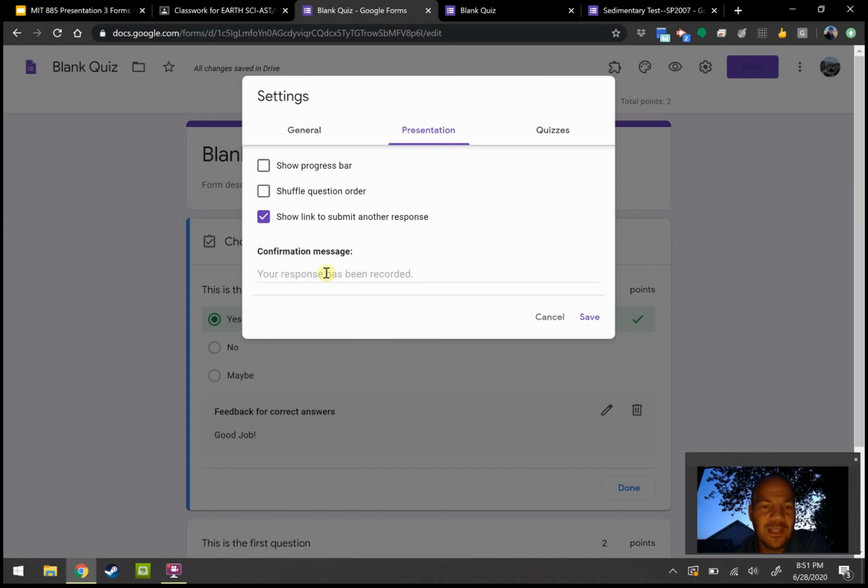Once they've hit submit, you can put down something that you would like them to see, and that will pop up once they've done that. I've used this before to put a URL to other forms. So if I have a multiple form quiz or test with several different forms that I've combined, like my final, then once they finish a section, it will pop up with this link to the next one, and it will go on from there.